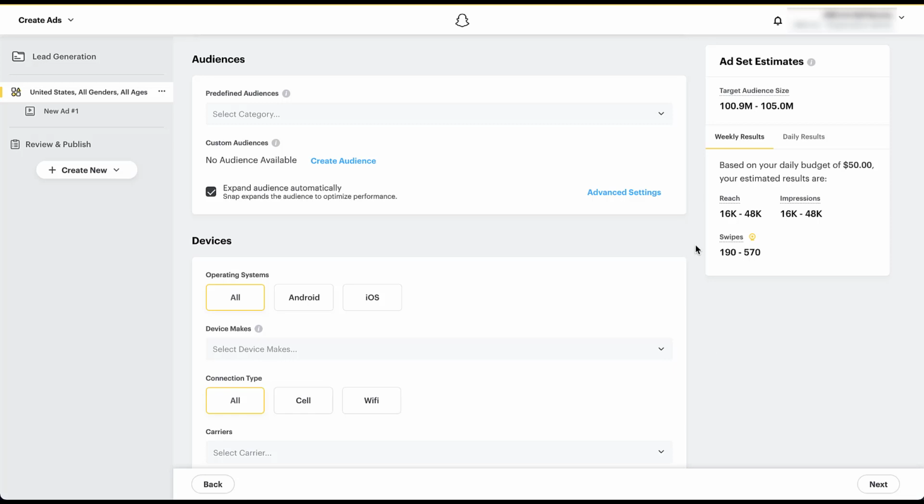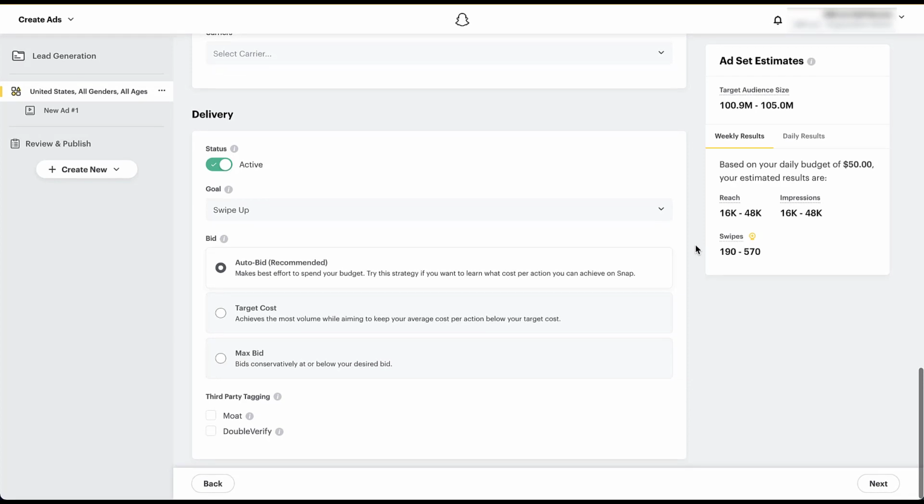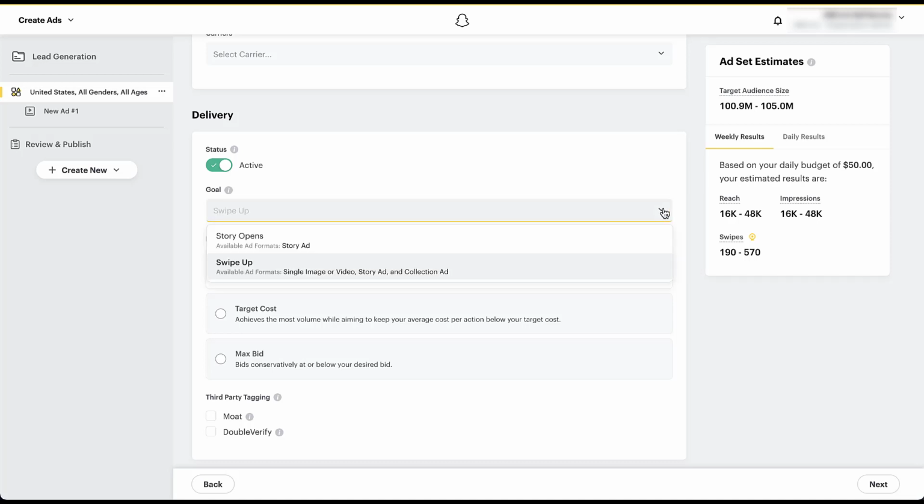But for right now, we're going to go ahead and skip down to the remaining sections, which are going to be around the delivery. So we've got status is active. Goal is going to be a swipe up, which will be the equivalent of a click on your ad. And you might be thinking, well, I want to get lead generation form fills, so shouldn't my goal be leads? That is already going to be associated with your campaign objective, like we talked about earlier. And the goals here are only going to be swipe up and story opens.